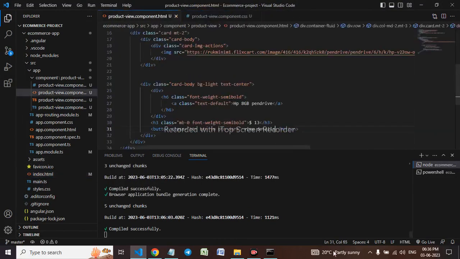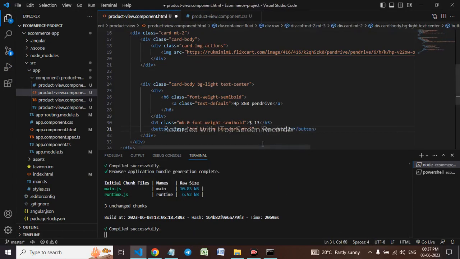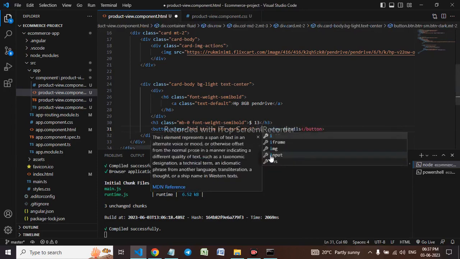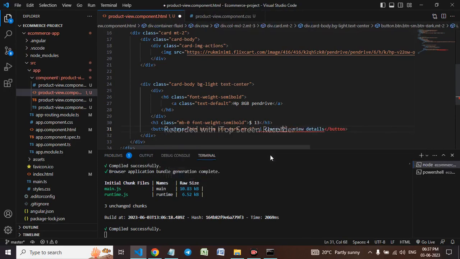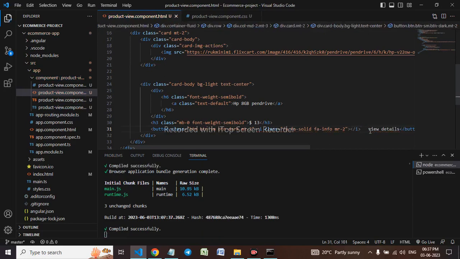For this also I need to use margin top 2 empty. So one Font Awesome class for the details I'll use. Let me show you how to use it. i class equals fa-solid fa-info, margin right 2. And for a little spacing I'll be using &nbsp;.